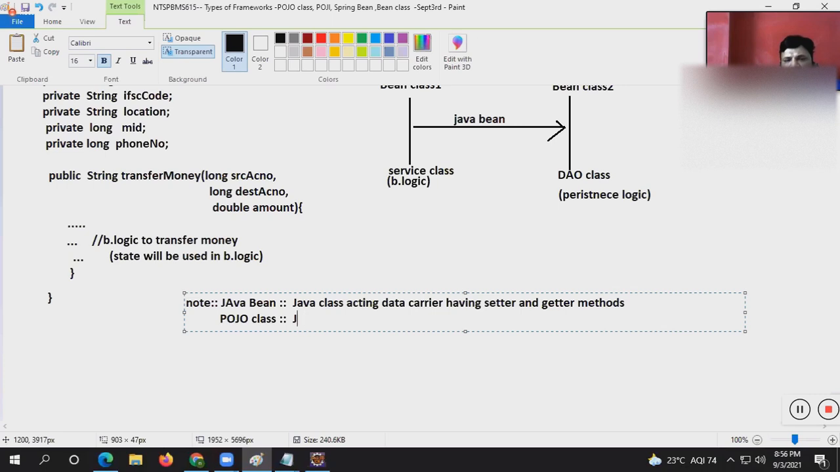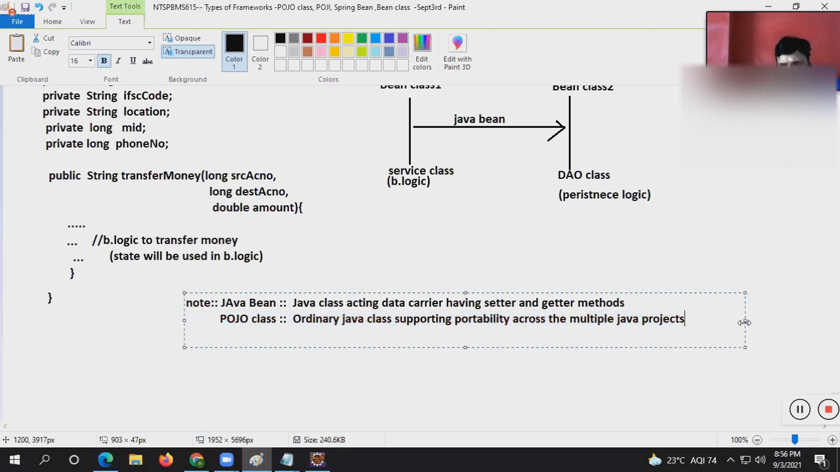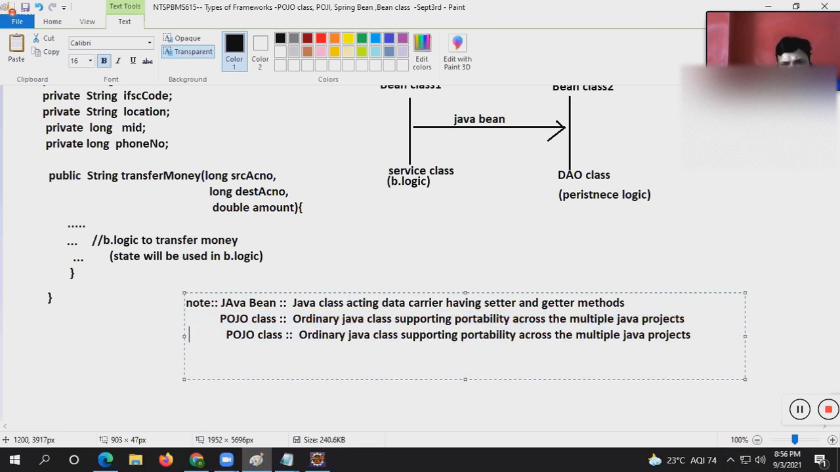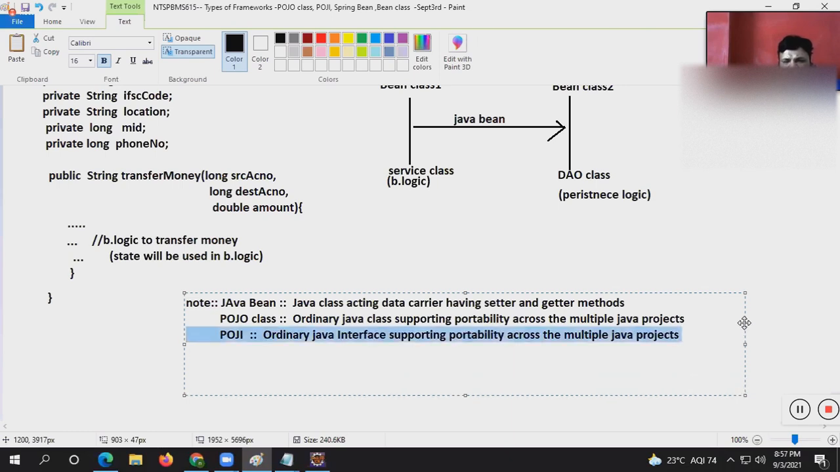Next, POJO class. An ordinary Java class supporting portability across multiple Java projects. Yes. POJI, ordinary interface. If you feel you cannot remember lengthy wordings, just take these single lines.